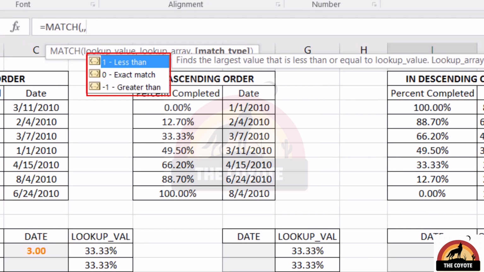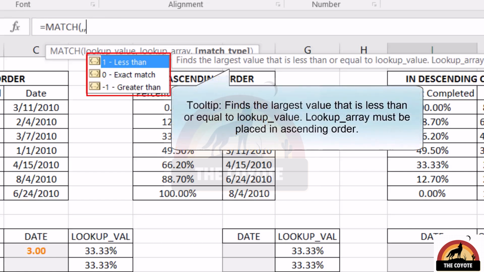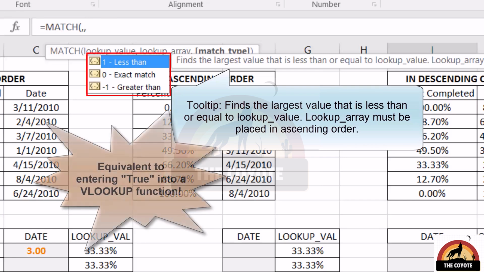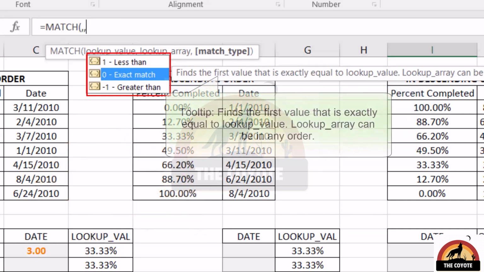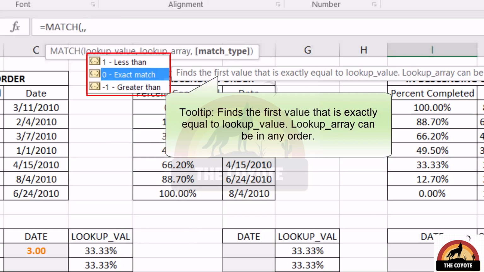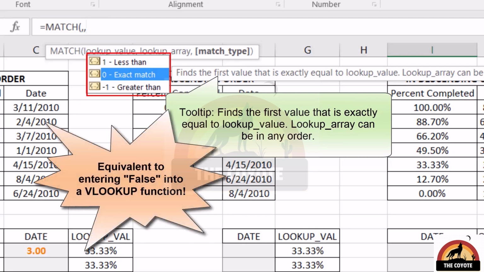There is a value of 1 which corresponds to the term less than. In addition to this, the tooltip text reads that it finds the largest value that is less than or equal to the lookup value. The lookup array must be placed in ascending order. This value is equivalent to the true value for the VLOOKUP and HLOOKUP functions and is the default value if you decide not to enter a match type. The 0 value with exact match indicates that it will find the first value that is exactly equal to the lookup value, and the lookup array can be in any order. This is equivalent to the false value for the VLOOKUP and HLOOKUP functions. It will search for an exact match, and if that match is not found, then it will return an error.